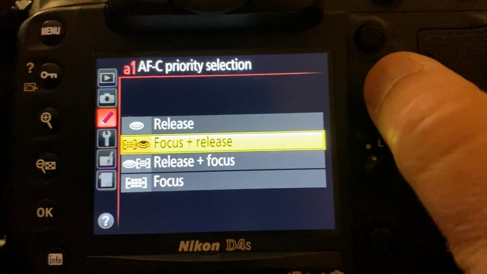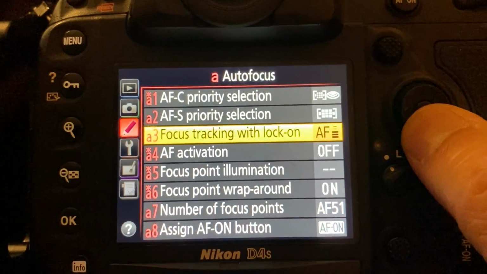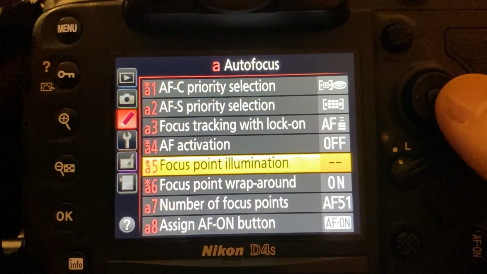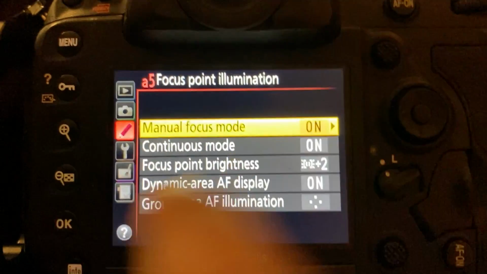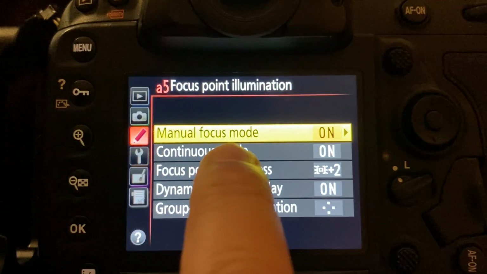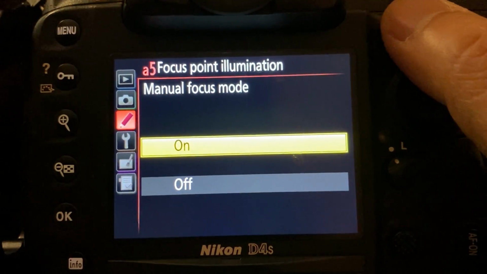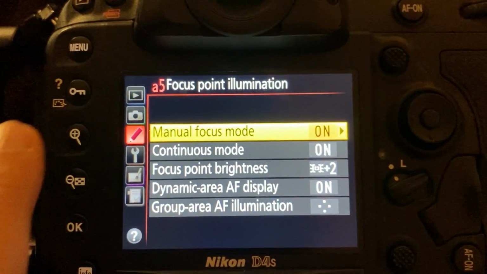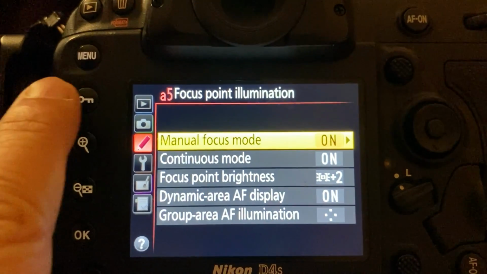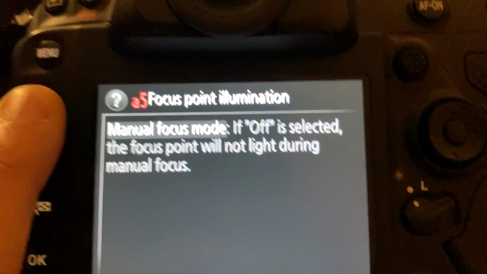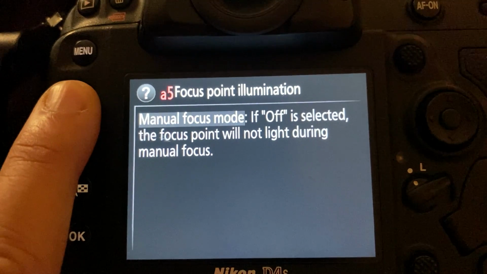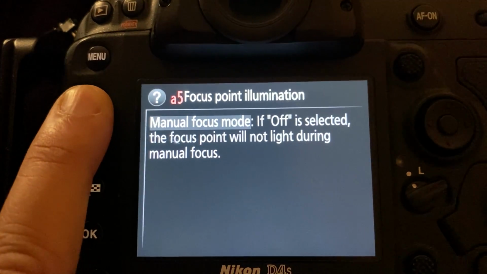So if I want to go into any menu, for example focus point illumination, and I don't know what manual focus mode is all about, and I want to see how it's on and off, what it does, I have to just select this and press this. The moment I press this, it gives me the definition and description of that particular function.